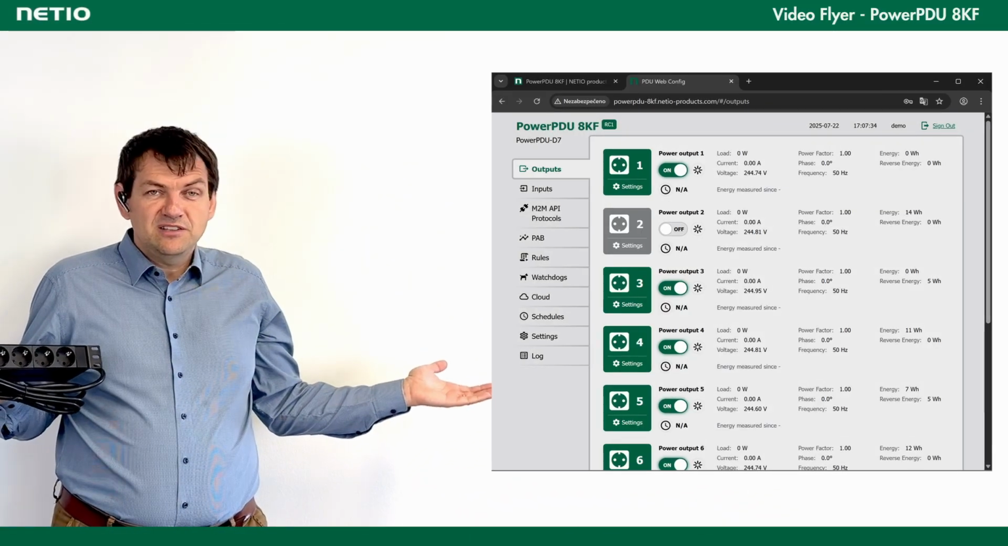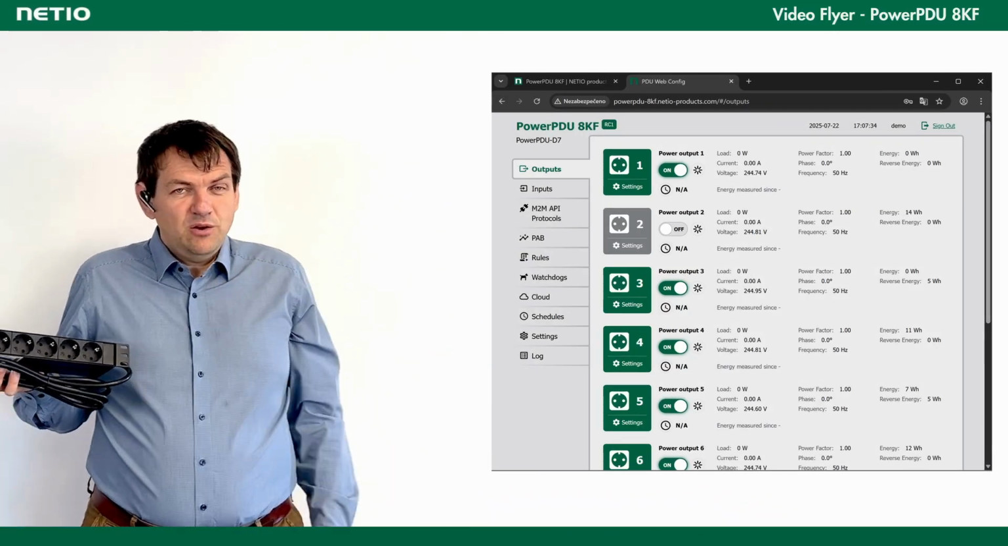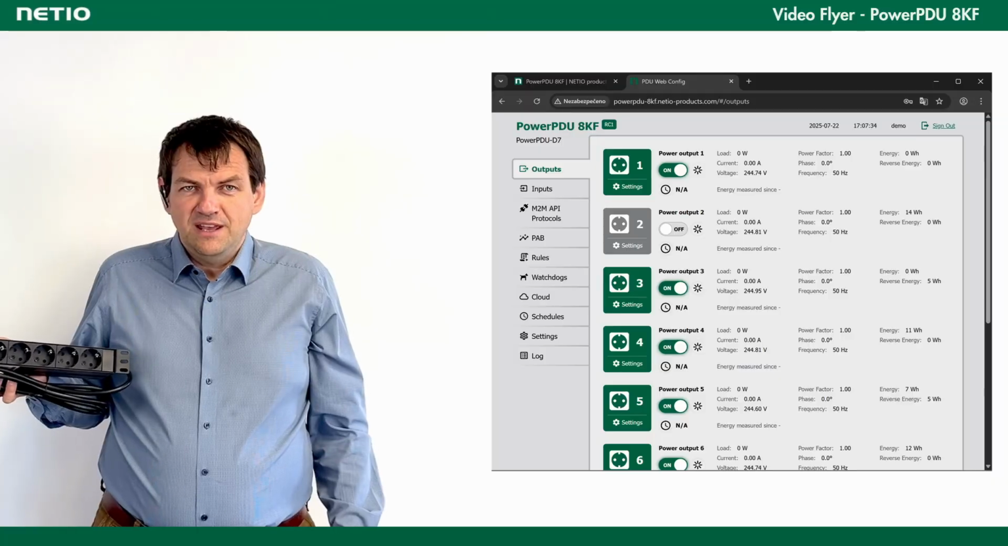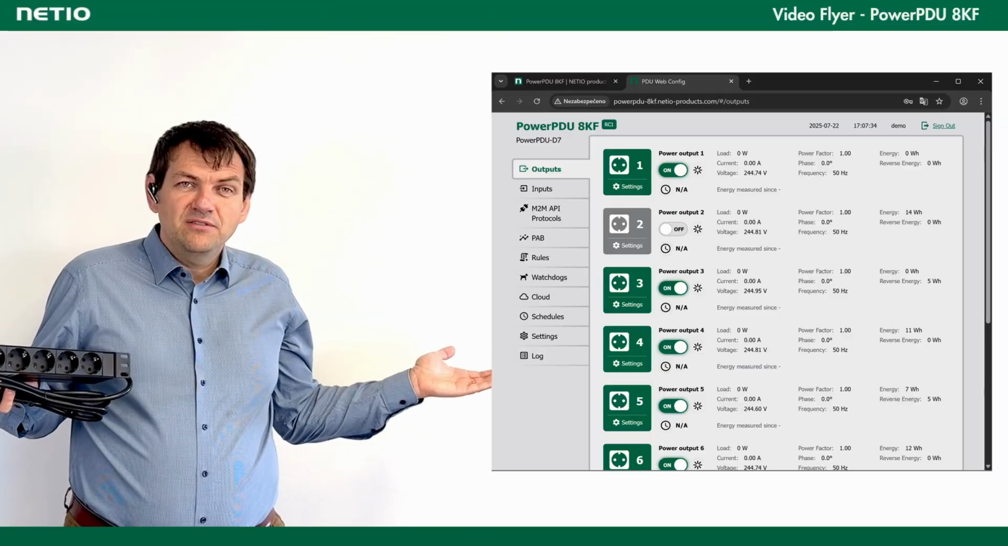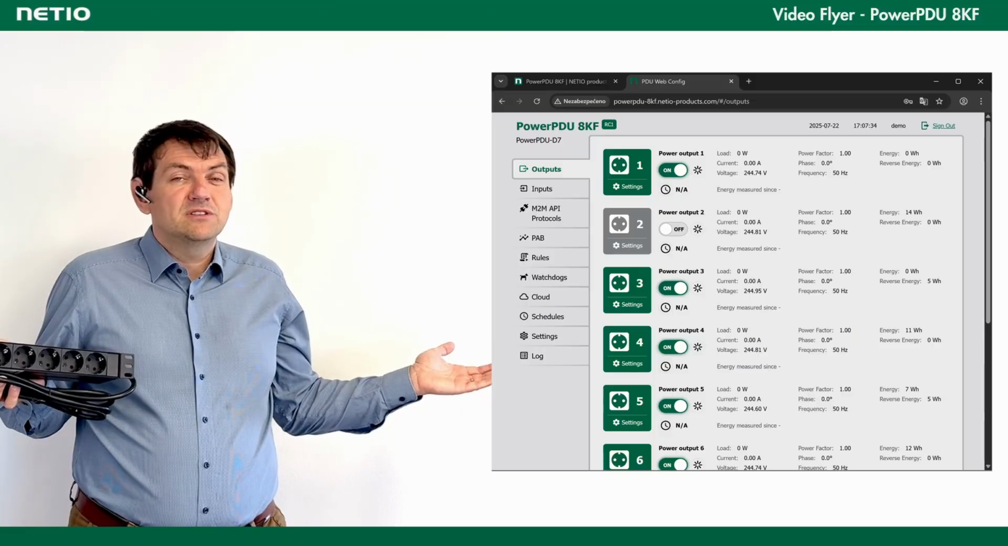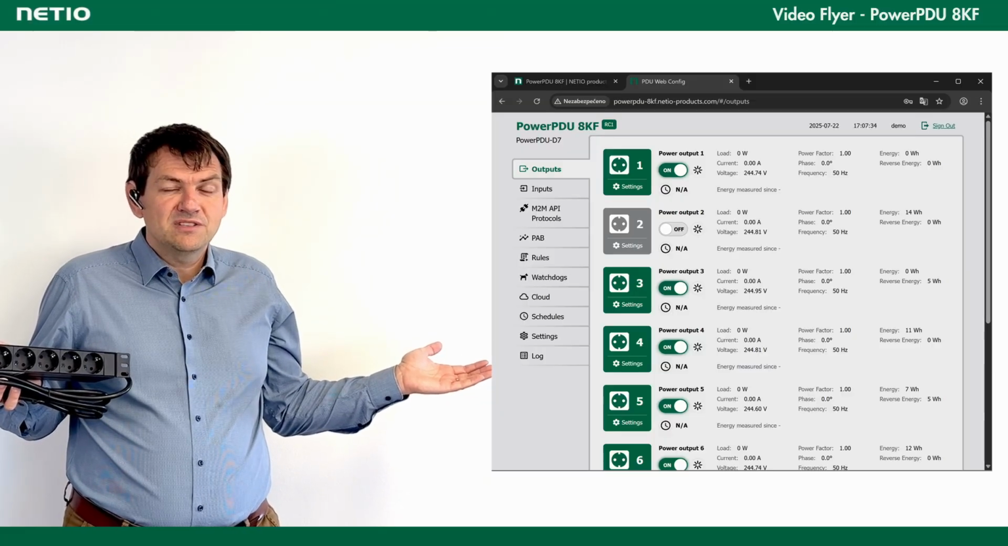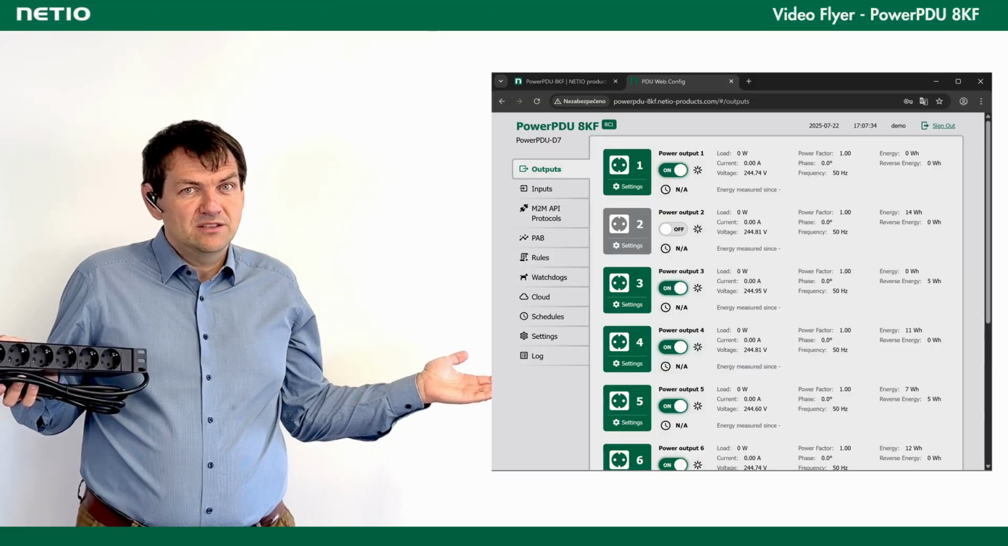Each one of these outputs can be switched on or off over the web interface of the unit. You can see there are a lot of outputs, and each output can be defined for all these parameters. And you can also have metering information about each output. So you can see what the current consumption is, what the power consumption is, what the kilowatt hours are, and so on and so on.